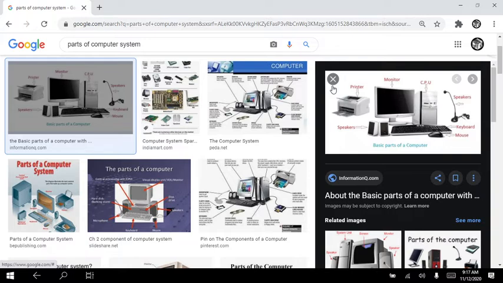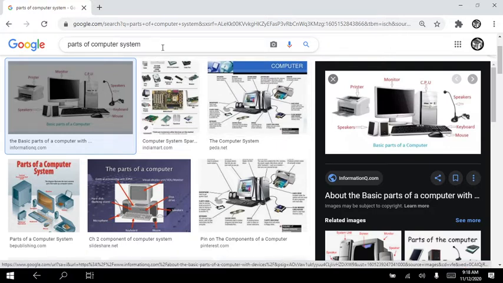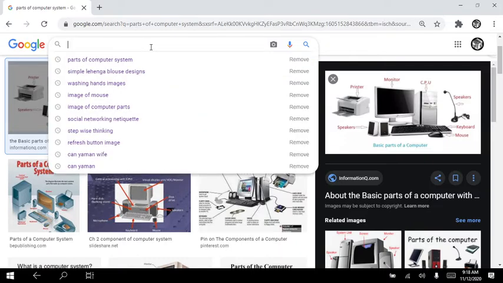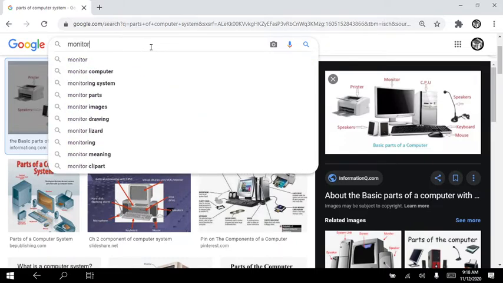So what are the parts of the computer? The parts of the computer are monitor, CPU, keyboard and mouse. These are the peripherals or the parts of the computer. So what is this monitor? We'll just see with the monitor.